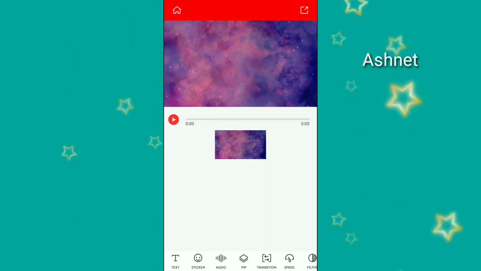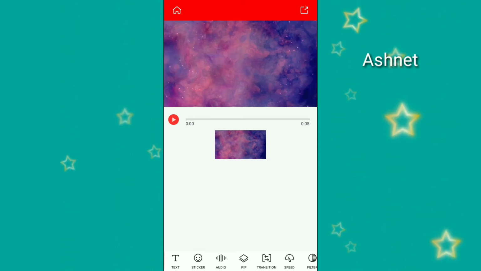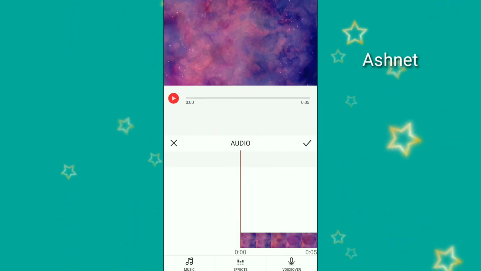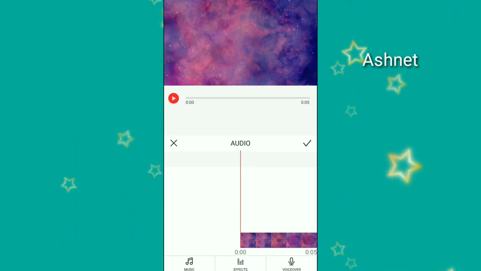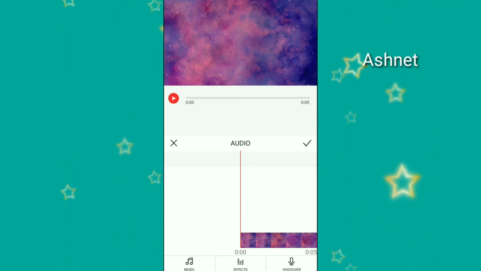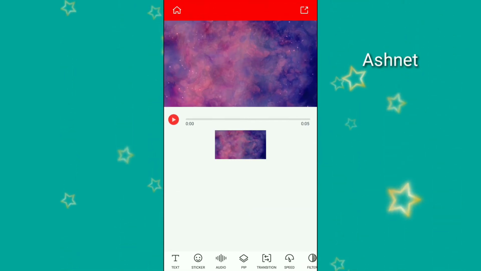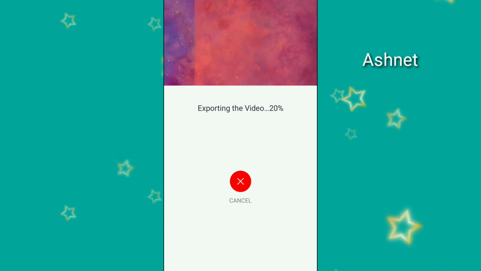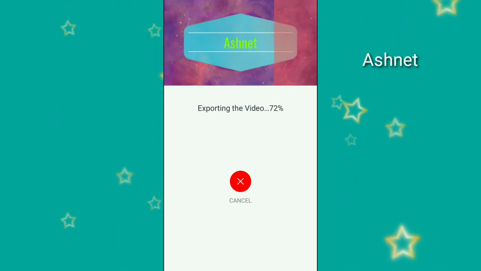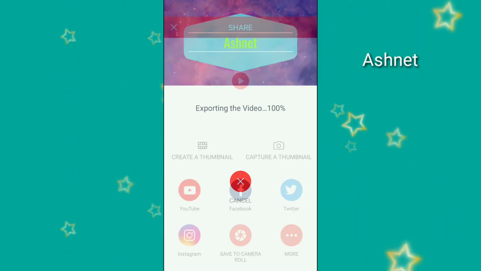As you can see, here we can add music, etc. Music selection: if you take the music from YouTube Creator Studio, that's good, it's copyright free music. Here we have an export button for exporting the video, and we can save it into our gallery.